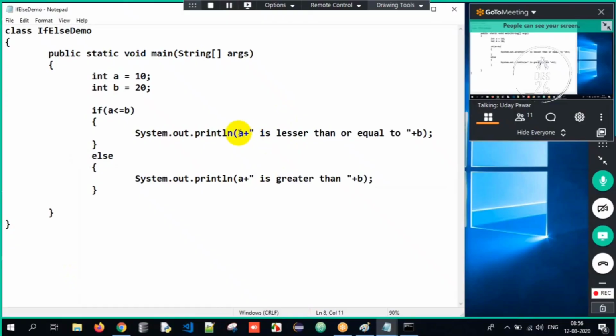Sir, why are you using a plus, sir? Guys, a plus meaning, see, a value is 10. I am printing the a value. Plus meaning I am concatenating whatever string is there. Plus b meaning the value b will get interpreted. So it will be 10, plus meaning I'm concatenating, guys. Anything we concat with a string will behave as a string, right? So in order to concat this entire sentence here, I'm using a plus. 10 is lesser than or equal to 20.